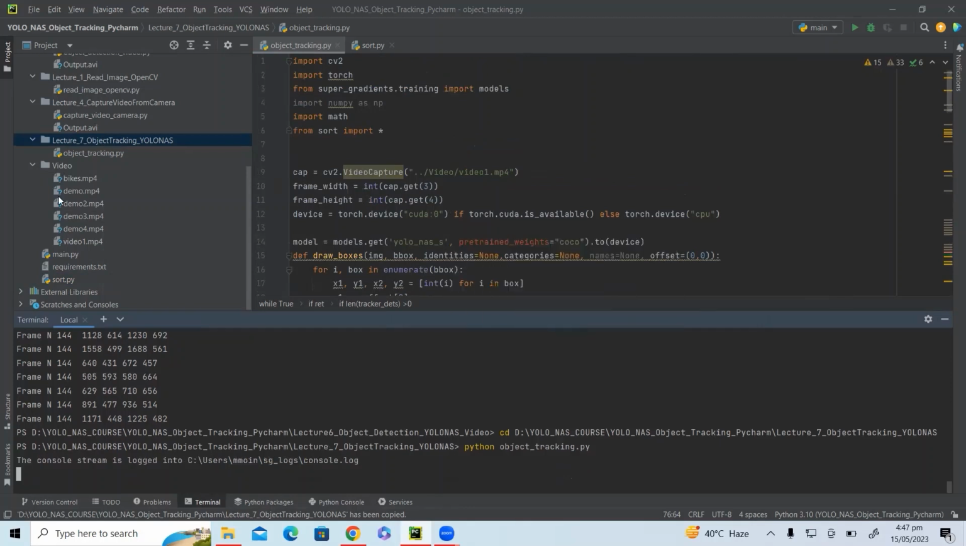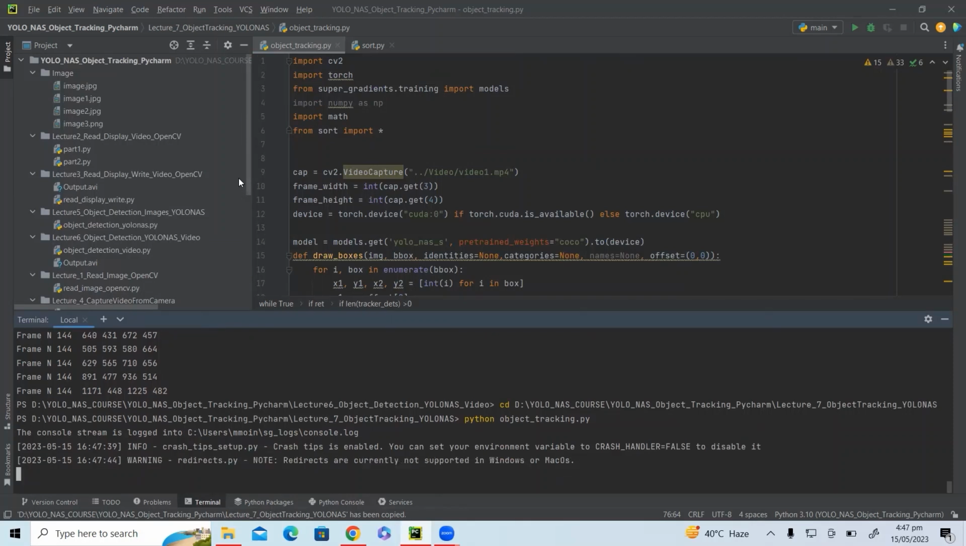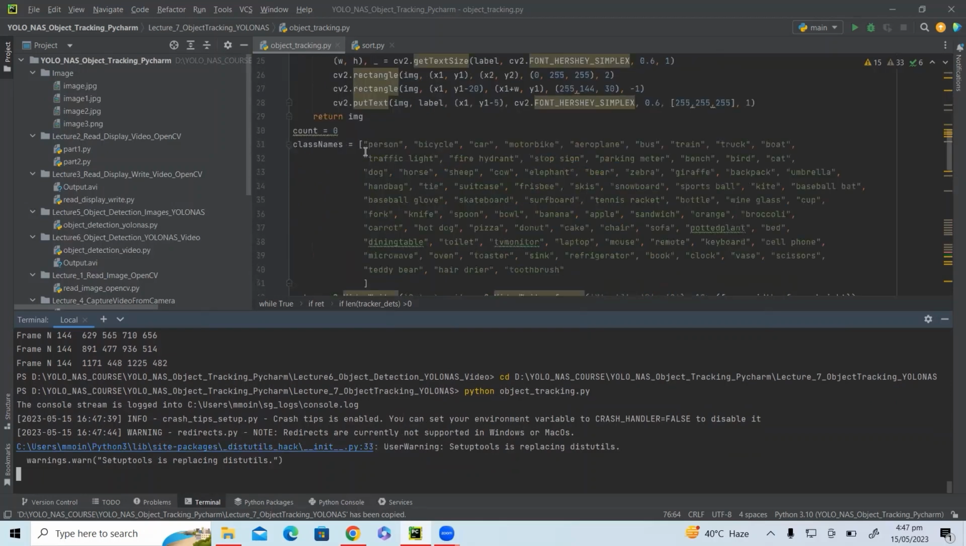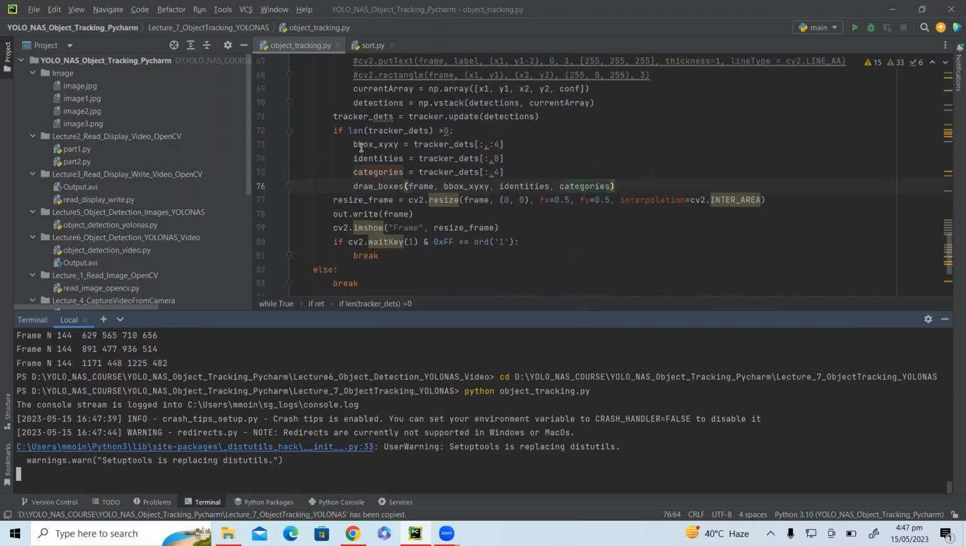Let's see. Just waiting for it. There is a 50-50 chance, like it might go very good. There might be an error. So let's see how it goes. This might take a few more minutes, and let's see how it goes.